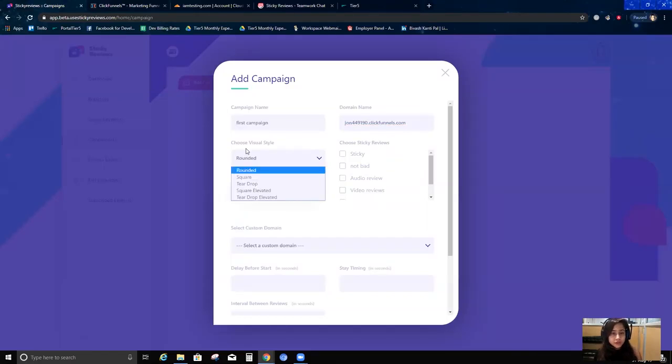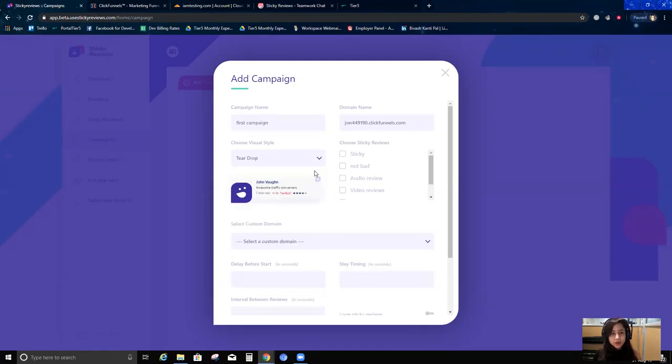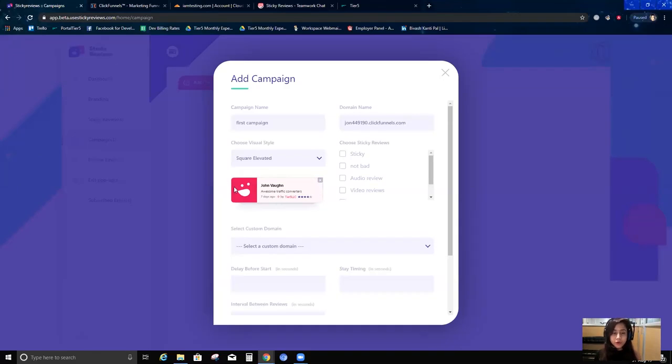And next is the visual style. So this is how your sticky reviews are gonna look. Okay. So we have these 5 different styles that you can choose from the drop down. If you select the square one, it's gonna look like this. If you select teardrop, it's gonna look like this. If you select square elevated, which I like most, it's gonna look like this. Anyway, you can choose any of the styles that you like and be done with it. So I'm just gonna go ahead and choose this square elevated because I like this one.